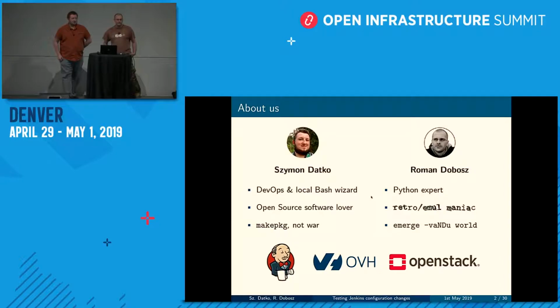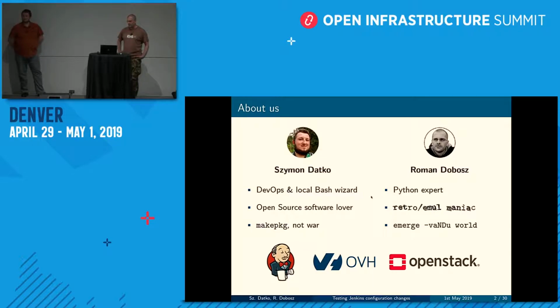But before we start, let us introduce ourselves. Roman, can you start? Okay, I love programming in Python. I've been doing it for a long time now. I'm also interested in 16-bit old machines like Commodore 64, for example, and also some consoles and so on and so forth, and also emulation. So that probably is referred to as retro.